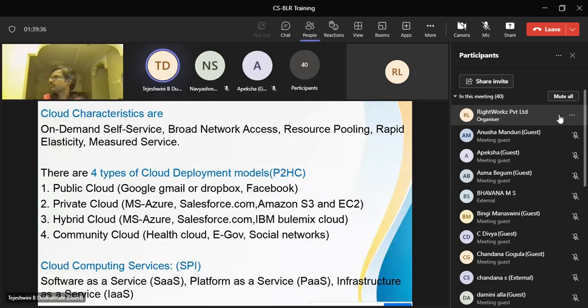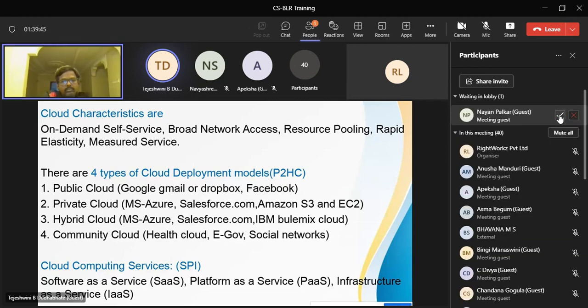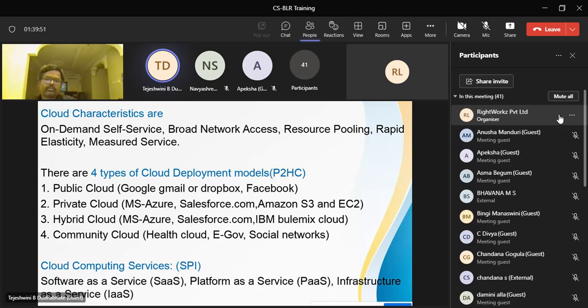Next, there are four types of cloud computing models. It is also referred to as the four deployment models. First, we will go through the public cloud. The public cloud is made available to the general public or a large industry group and is owned by an organization selling cloud services. Examples of public cloud are Google Gmail, Dropbox and Facebook.